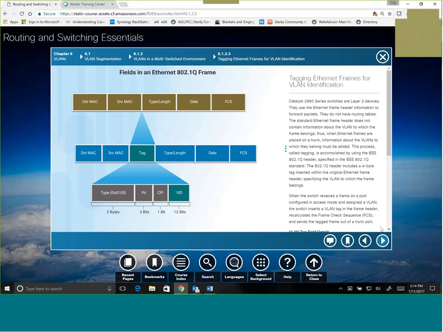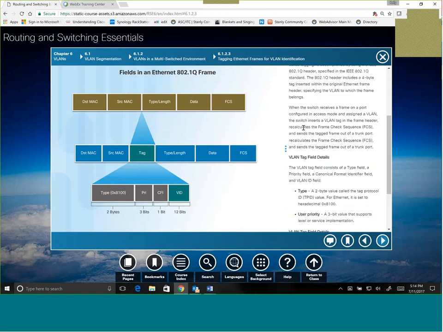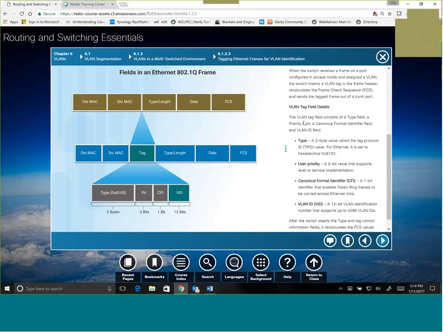ISL uses a different format, but this is 802.1Q, and 802.1Q has a tag that is placed into the frame. So you've got destination MAC, source MAC, and then you put a tag in, and that tag has a type, and you can go down and look at the different fields in there. Type is a 2-byte field, telling you what type of tag it is. So in this case, it's 802.1Q. And then a user priority, so if you do class of service implementation, it's a quality of service item. The CFI, which is used only if you're using token ring. And then there's the actual VLAN ID, which can be up to 12 bits in size. So it supports up to 4,096 VLAN IDs.